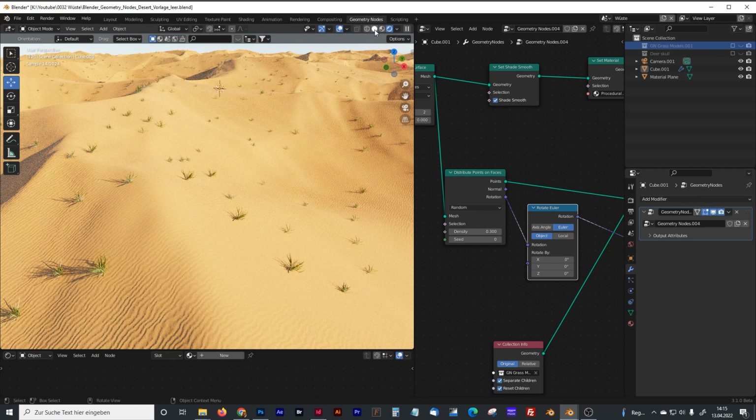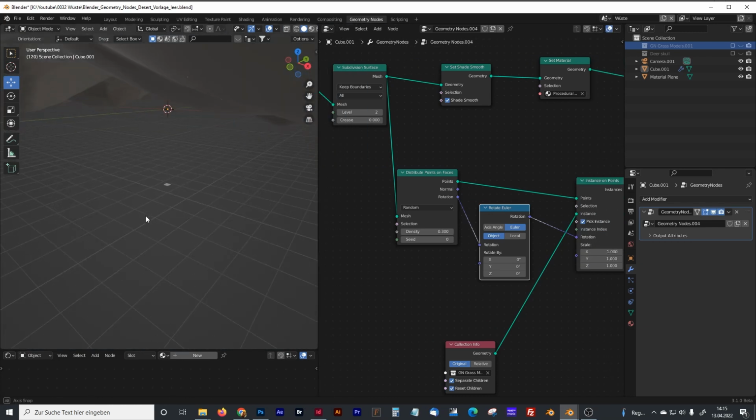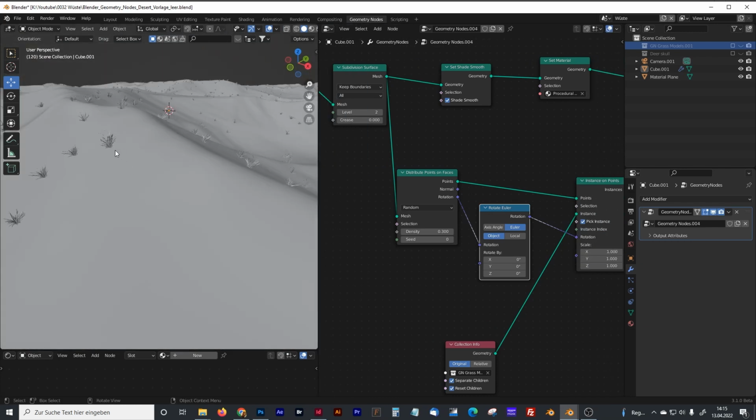maybe we switch to the viewport shading. What it does is rotates all the grass according to the normals. So it looks more natural and they don't look up straight to the z-axis.